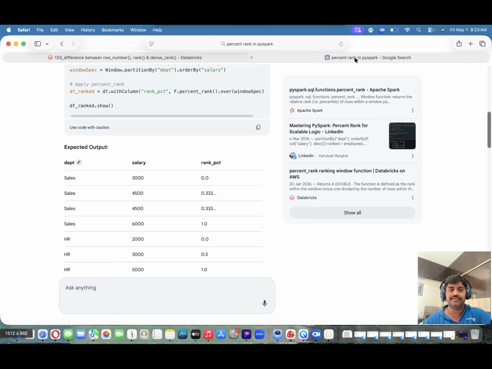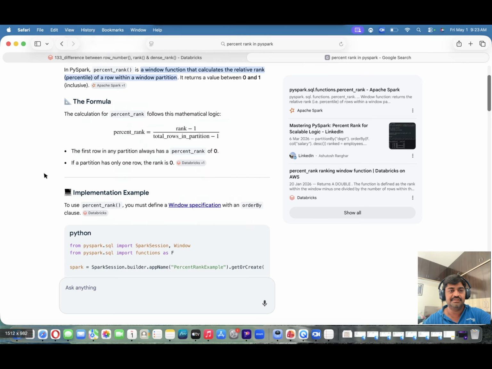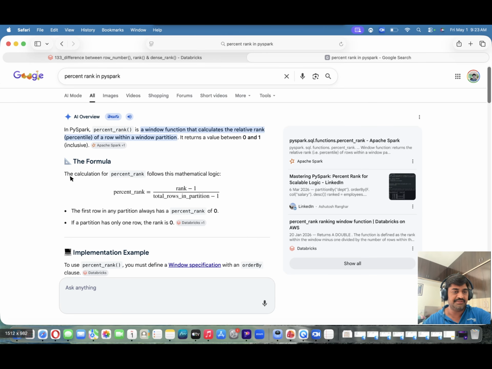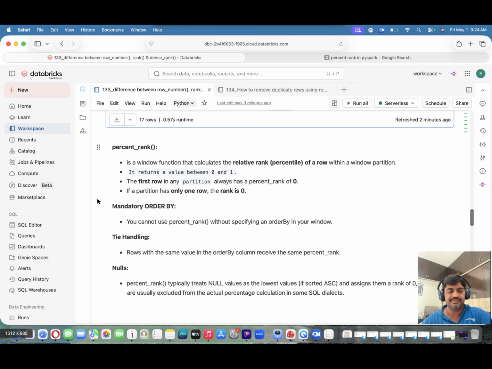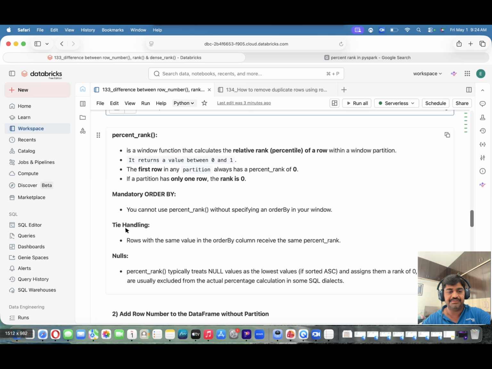I will show you the formula for how it calculates. It depends totally on this percent_rank. It will work totally based on this formula: percent_rank equals rank minus 1, divided by total rows in partition minus 1. Based on this formula, it will give you these percentile values. Okay, so we discussed all the points.